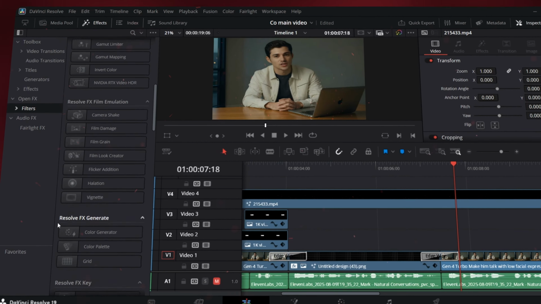So, open it up and create a new project to get started. Here's what you'll see when you first open a project. It might look complicated, but it's actually not. Here, you have the edit page and the fusion page. We'll be working with just these two to create our video. First, let's move on to the edit page.